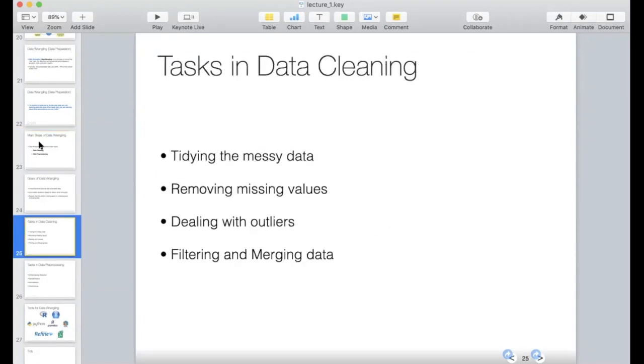Then we talked about the major tasks of data cleaning, right? The first task is tidying the messy data. Tidying means we build our data structures where each variable represents a column and each row represents an observation, right? That table forms the observational unit. If you can make that type of data, we call it tidy data. All the other formats of data we call messy data, right?